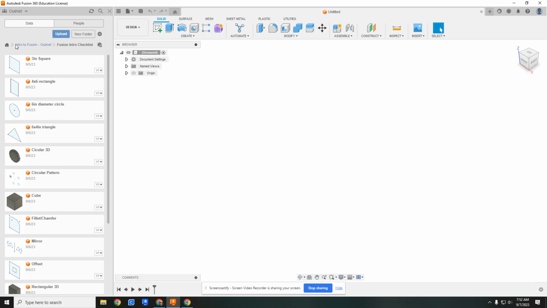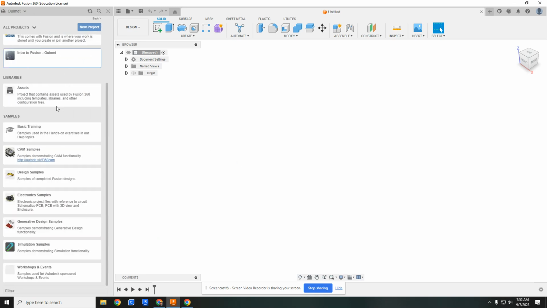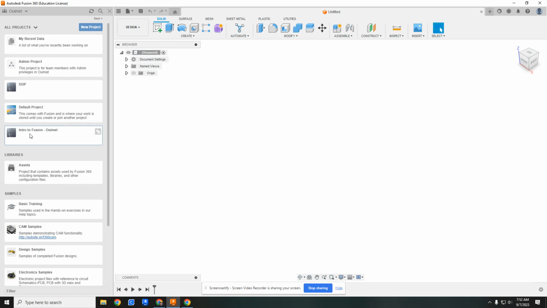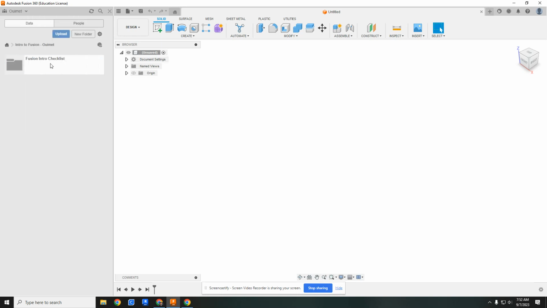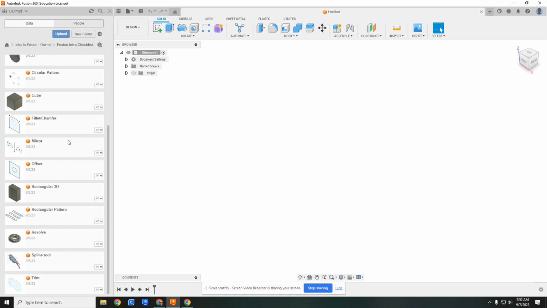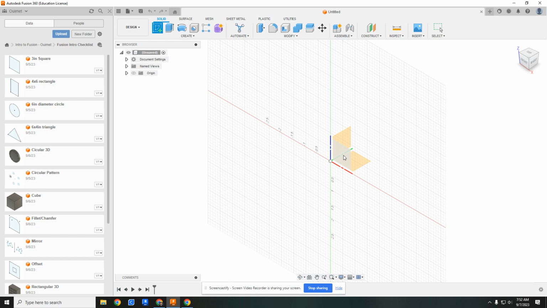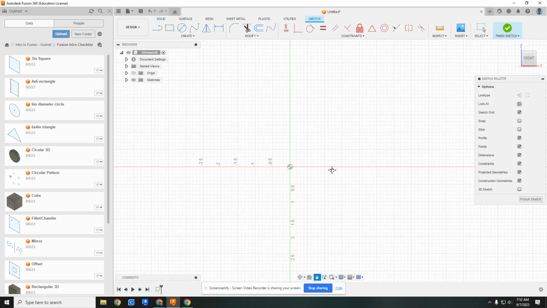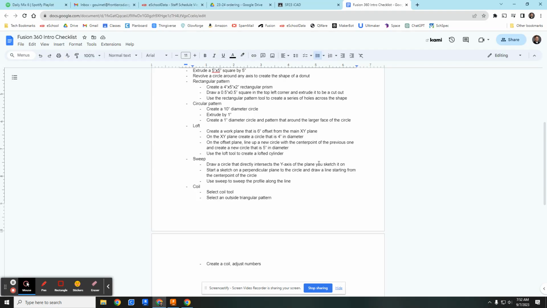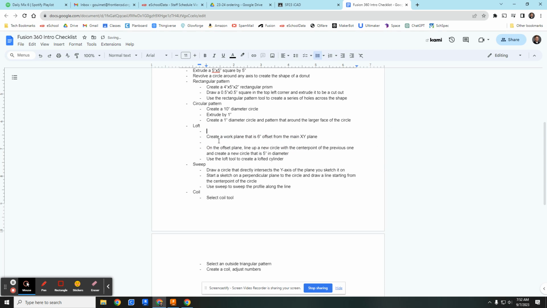All right. So in our data panel, we're just going to make sure that we are in the intro to Fusion and then the Fusion intro checklist folder where all of our stuff is. Last time we left off with the circular 3D pattern. So now we're going to start working on Loft. So I'm going to make a new sketch. And here, first thing I'm going to do is make my main circle that is 4 inches in diameter. I guess I should probably swap this. This should probably go first.